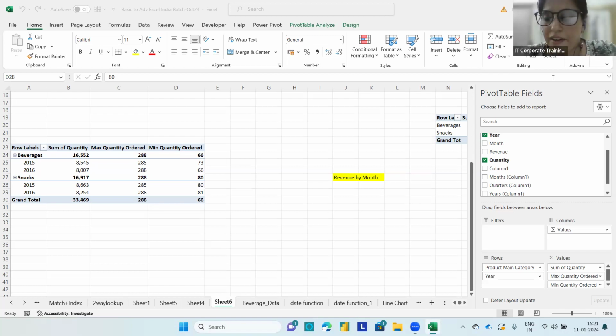Yes, revenue by month. I'm waiting for screenshots from all of you. We are 8 participants with me. I have not received even a single screenshot. Guys, I'm waiting.